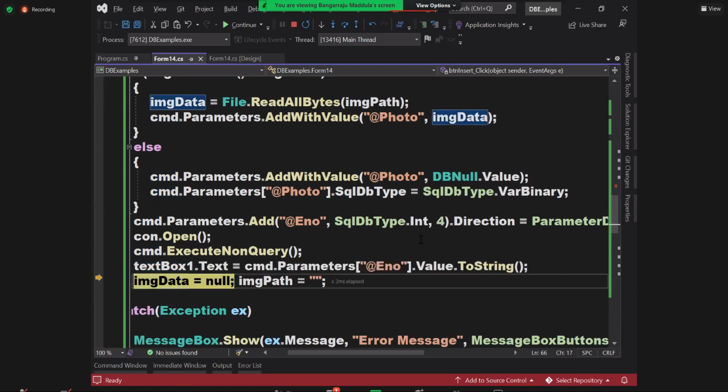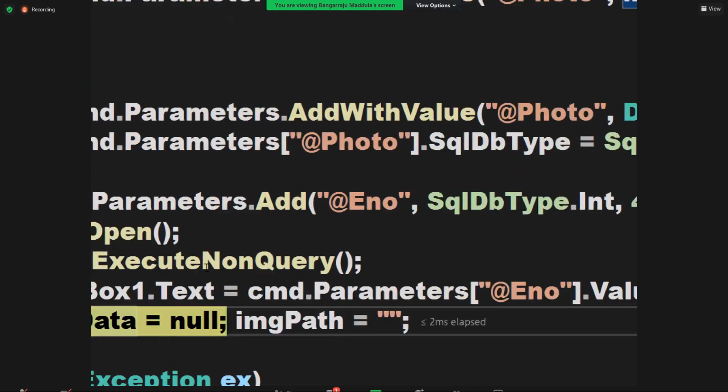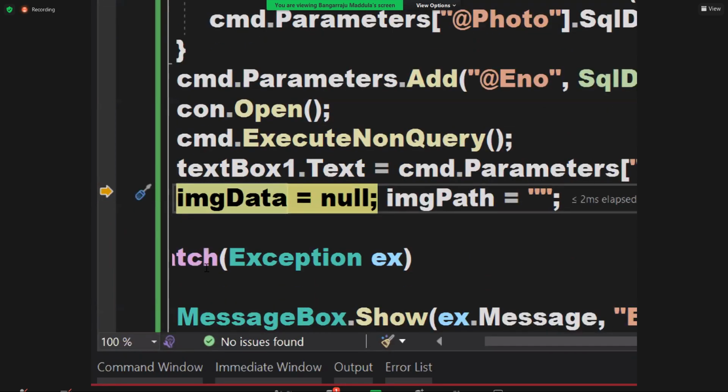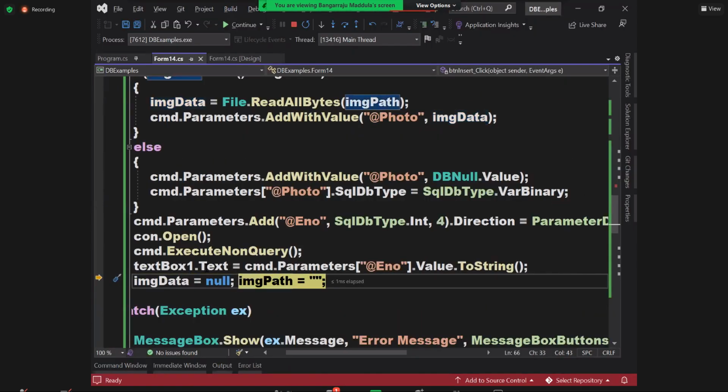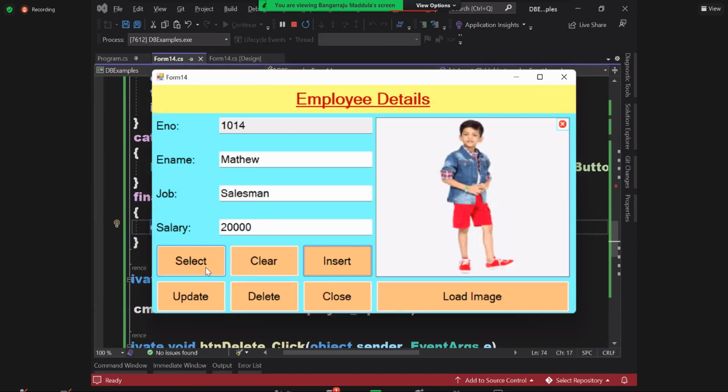And now, 1013 is our last record now. 1014 is the new record that is generated. Okay. And if everything is perfect, the image is cleared off, then the connection is closed. I'll show you in the database. Hold on. Are you clear?